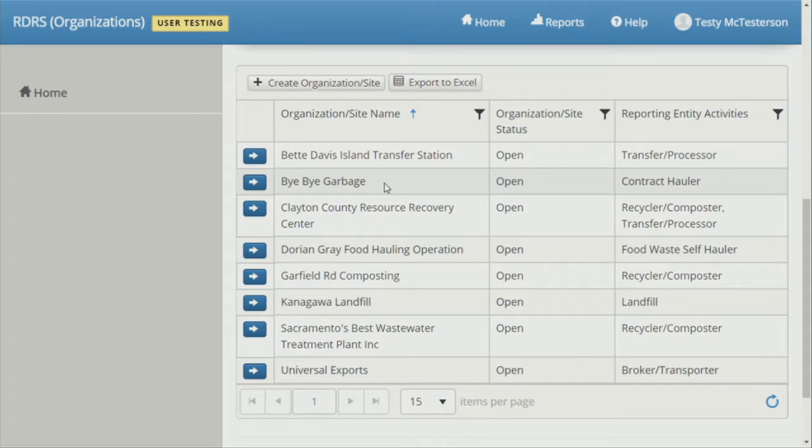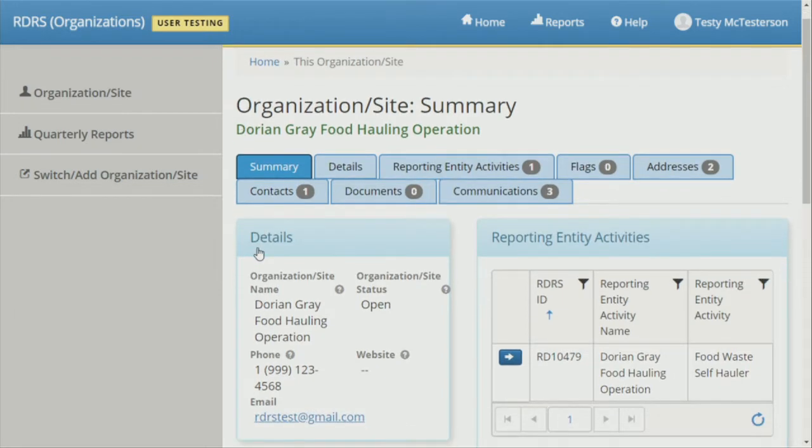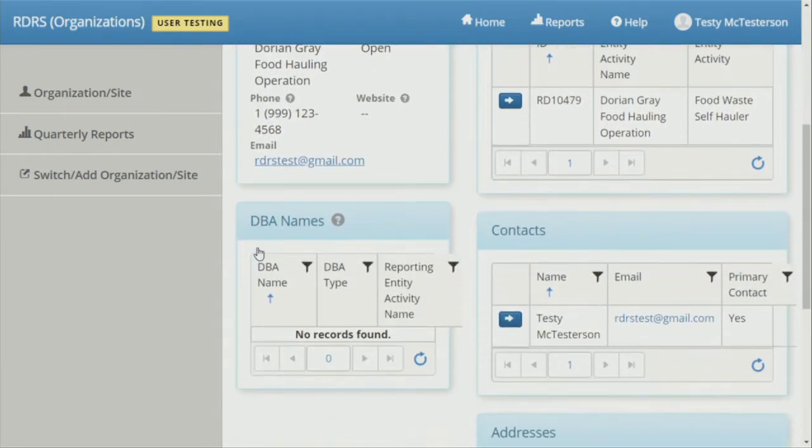Yes, there are. So with that in mind, assuming I'm going to be doing the reporting, I'll click the button next to this Dorian Gray food hauling operation. Let's say I want to submit a quarterly report as a food waste self-hauler. So click that button on that line item. It'll take you to the organization slash site summary. This is the information that you provided to the department in that April-May timeframe when you registered your business facility or operation.